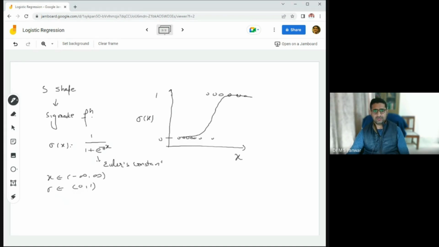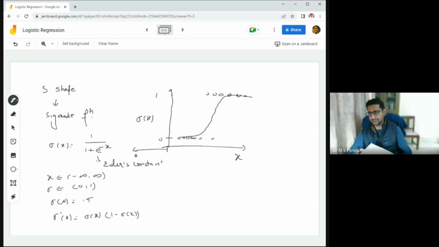In this particular case, sigma 0 will be 1 by 2, so it is 0.5. So sigma 0 is equal to 0.5. One more important thing is that the first derivative of this, which is a form of exponential function, is sigma x times 1 minus sigma x. It is monotonically increasing and continuous everywhere. It can be defined for negative values as well, from minus infinity to infinity. So these are some basic properties of a sigmoid function.